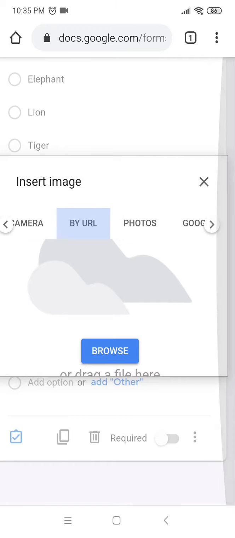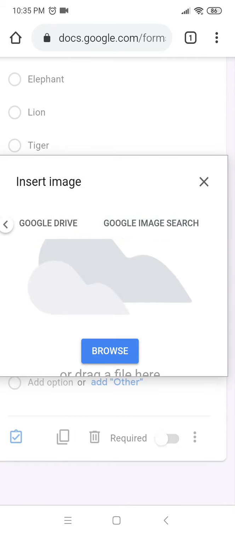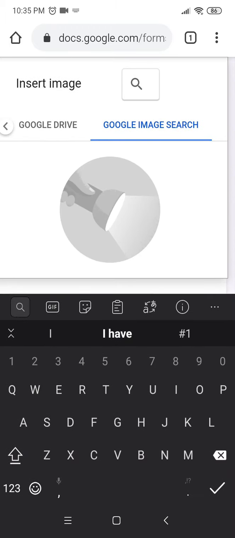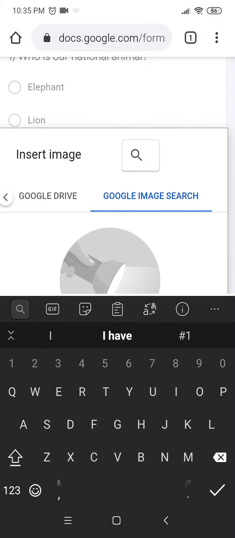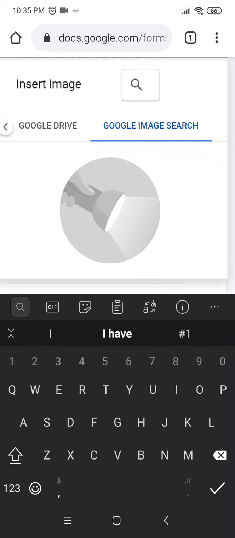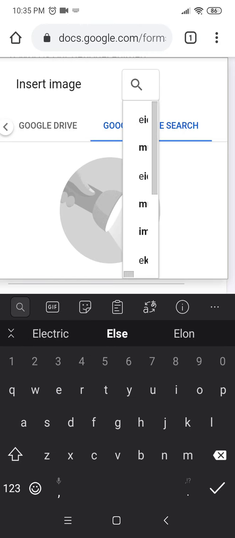Now you slide to the right, extreme right of it. You will see Google image search over here. Click on that, and then in the search type in the different animals which you will be displaying, suppose elephant.